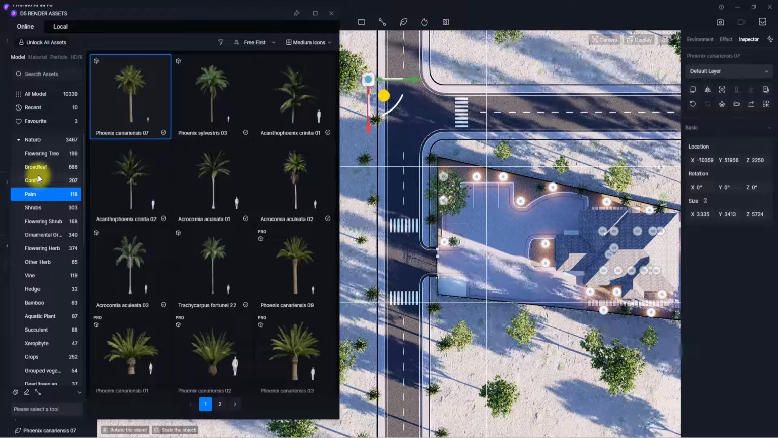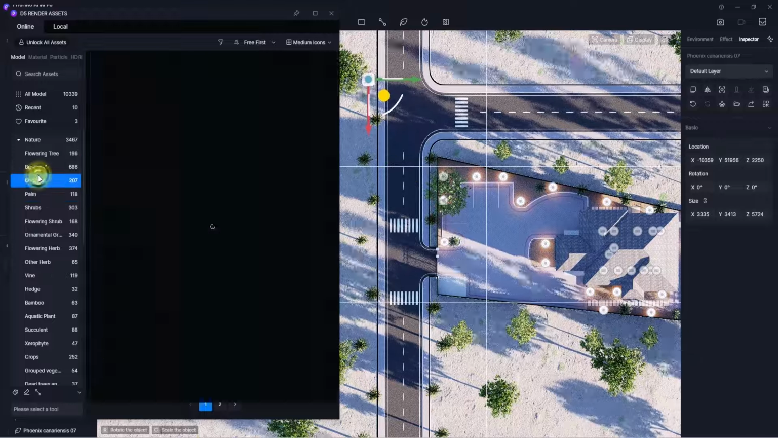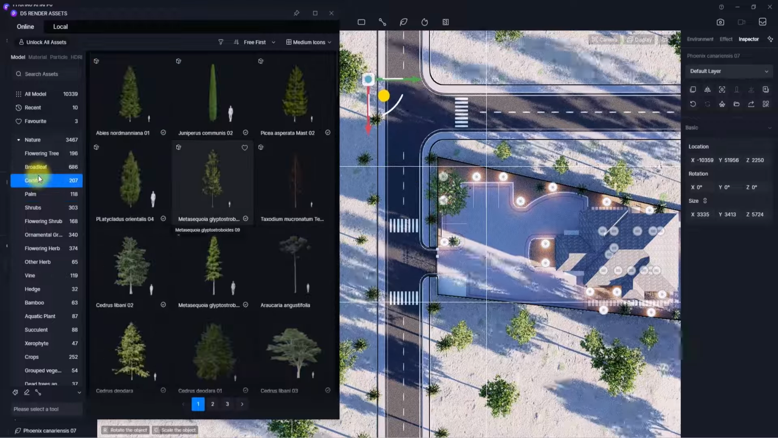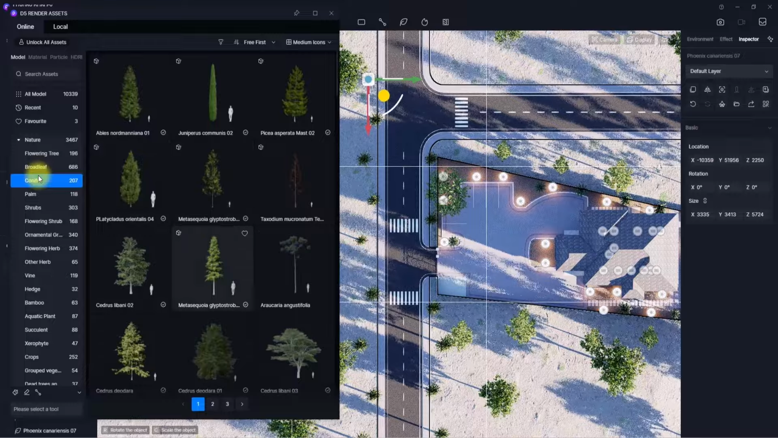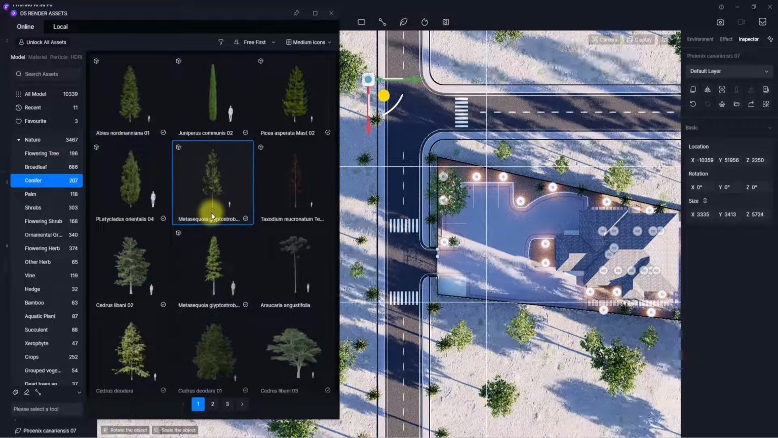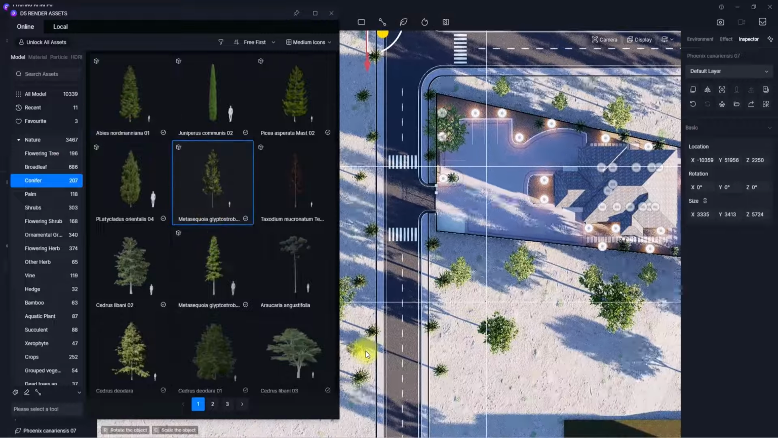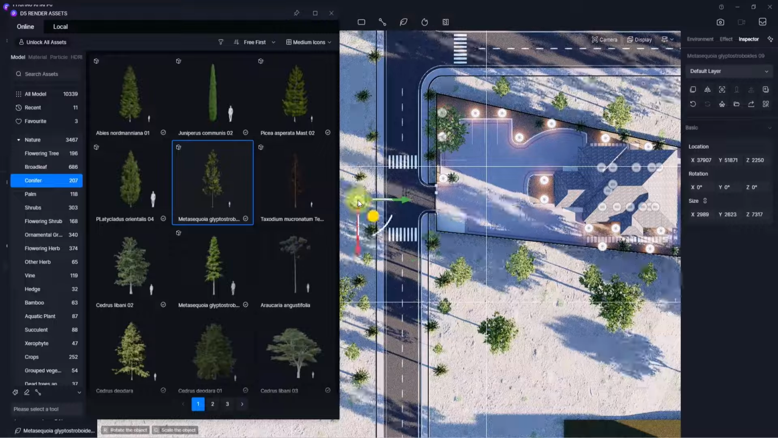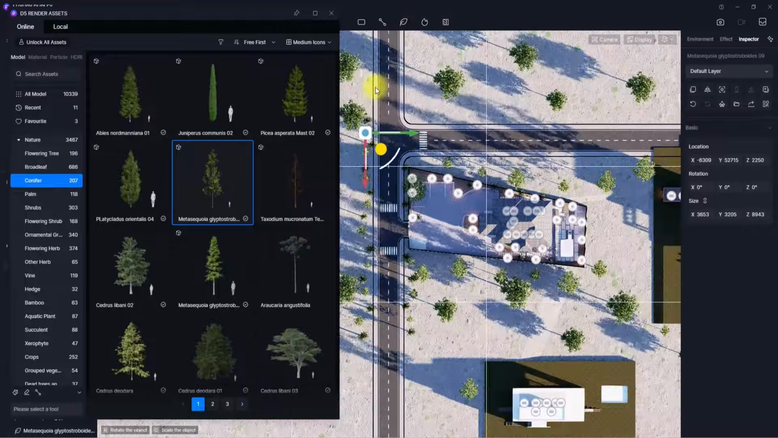So after I'm done, I'm going to go back to this coniferous plant and I'm going to be placing some conifers along the road too. So let me just place maybe this one, or let me look for a more porous one. This one, I think this one will serve. Then I'm going to place one here. Okay, so now this is done.